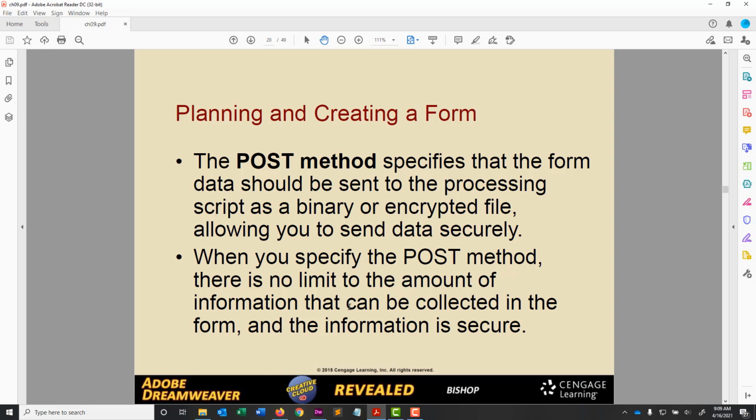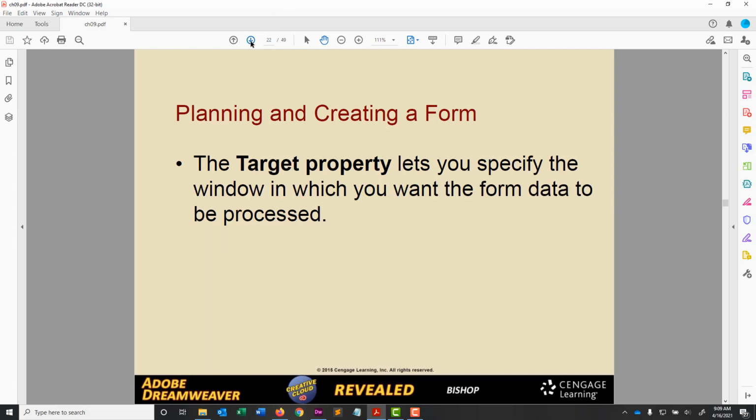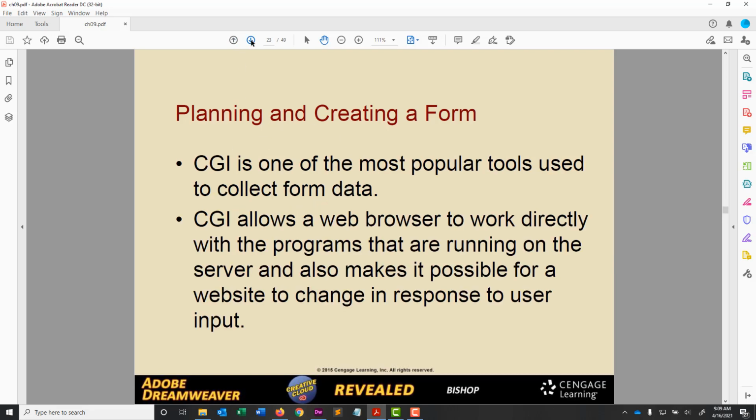When you specify the POST method, there is no limit to the amount of information that can be collected in the form. GET is limited to 100 characters. The form name property will specify and give a unique name to the form. The name can be a string of any alphanumeric characters and cannot include spaces. The target property lets you specify the window where your form data will be processed.